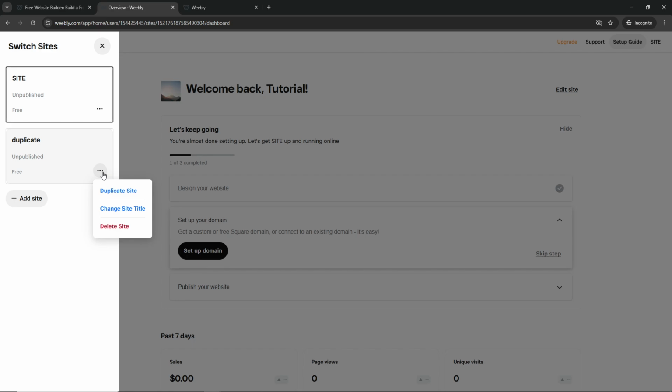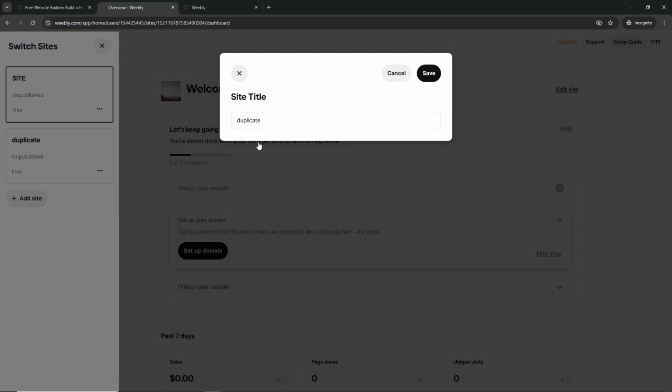From the drop-down menu, locate and click on Change Site Title. This option is specifically designed for updating your website's name. Clicking it will open a field where you can type in your new desired website name.